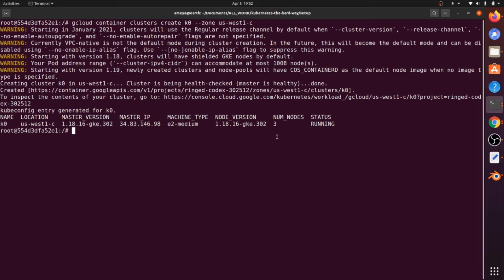Now let's get started. kubectl create deployment. We need to name this deployment nginx, with image nginx:1.10.0. Okay, so you can see that this deployment is created.